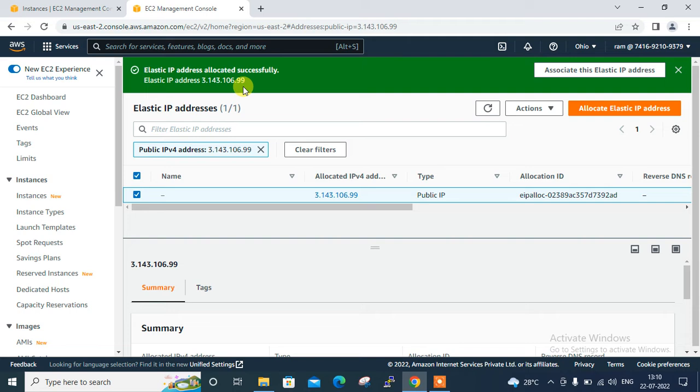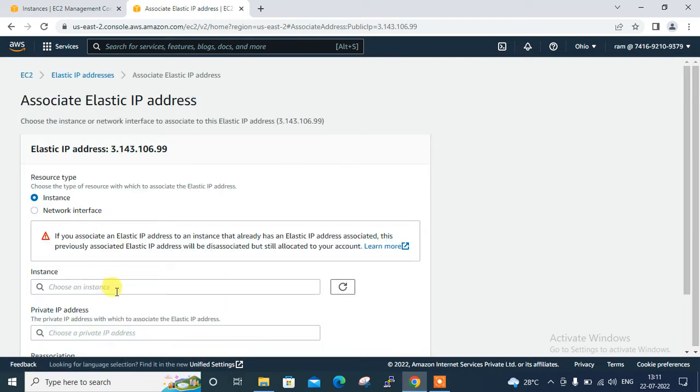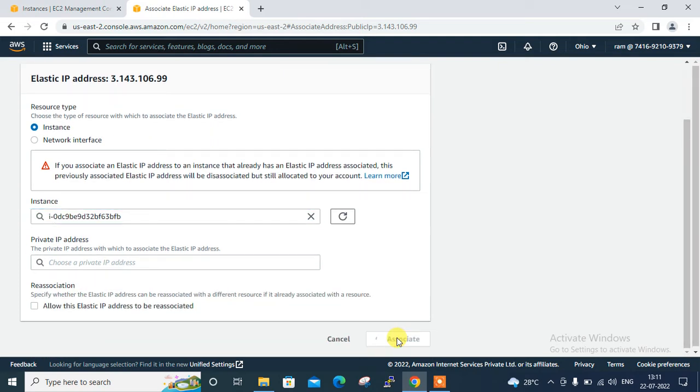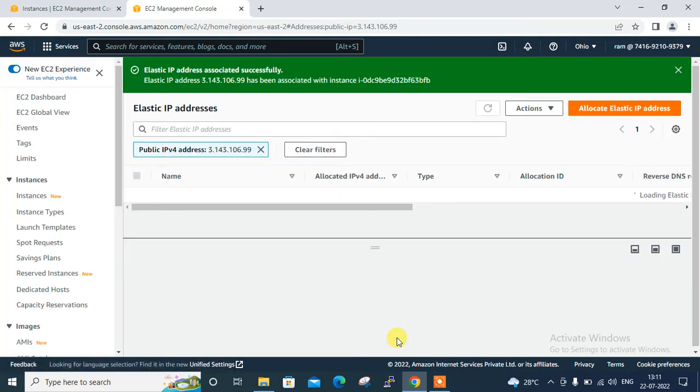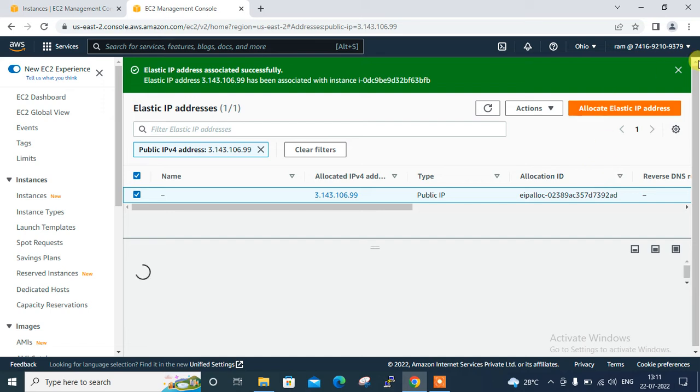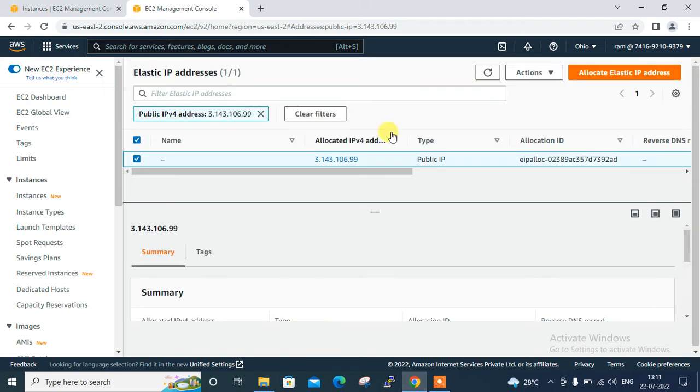Now what we have to do is associate this IP address. So I select it and click on associate. Select your instance, yes, it is the OpenVPN server running. That is my EC2 instance that I recently launched, and click on associate. That's it. This is how I can create my elastic IP and associate it with my EC2 instance.